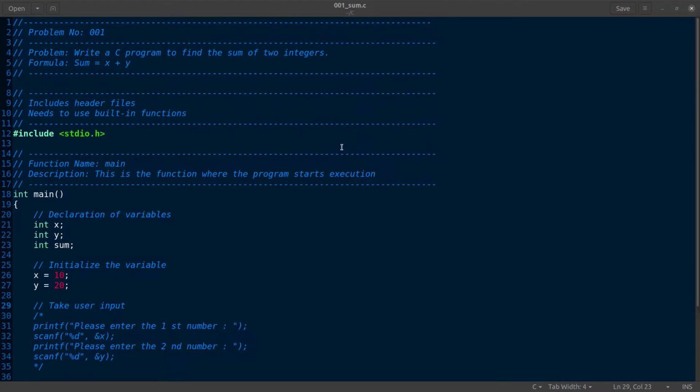The C program calculates the sum of two integers. The formula is sum equals x plus y. First we need to include the header files, which are needed to use the built-in functions in C. Here we need stdio.h, that is the standard input output header file.